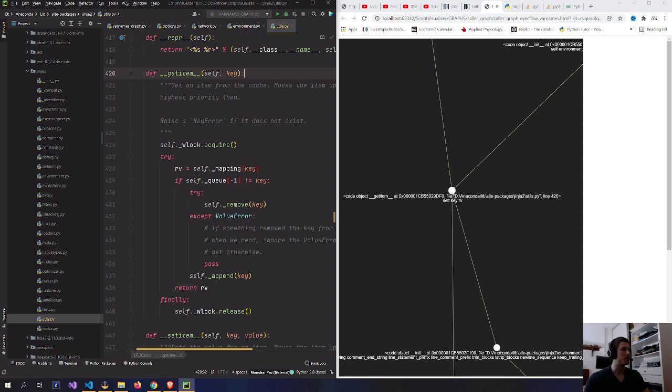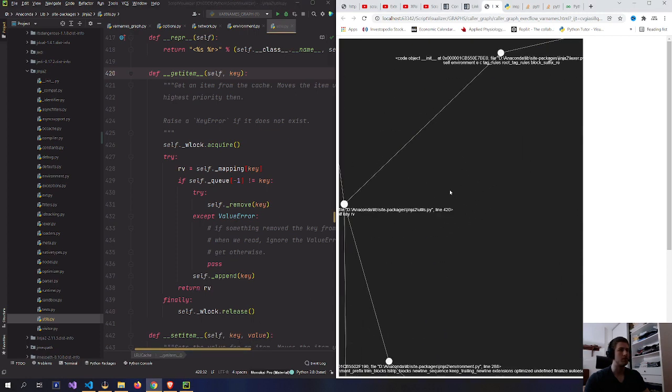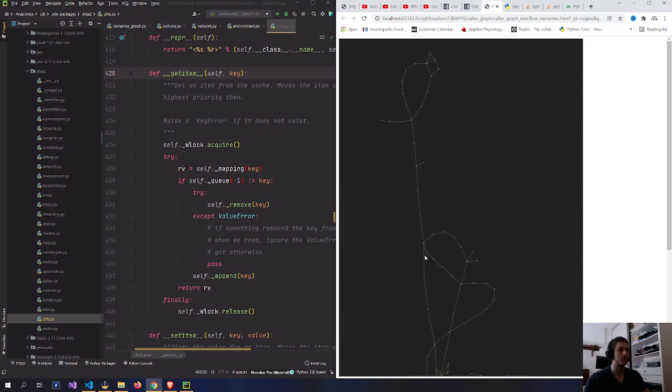Raise key error if it does not exist. So this goes through this loop here. Let me go back. Yeah, so now it gets to the interesting stuff. So the thing is, these are all connected, which is kind of confusing.